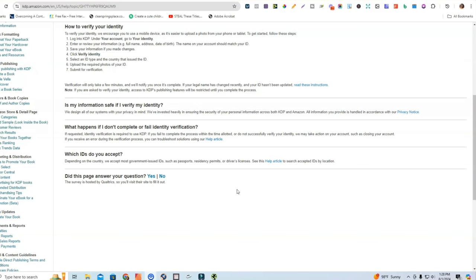Then it says, what happens if I don't complete or fail identity verification? If requested, identity verification is required to use KDP. So guys, this is a thing. If you have a KDP account, make sure you are watching your email for anybody from their team asking for identity verification. If you fail to complete this process within the time allotted or do not successfully verify your identity, we may take action on your account, such as closing your account. That's something you don't want to have happen.